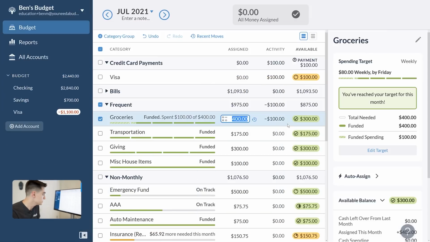And notice, according to my grocery category, this looks exactly the same as if I'd done it on a debit card. As far as this category is concerned, I've spent $100. The only difference is instead of that money just leaving my bank account, YNAB has put it up here so that it's set aside next time I need to pay. YNAB doesn't care what method of payment you're using. It only cares that you're following your plan.